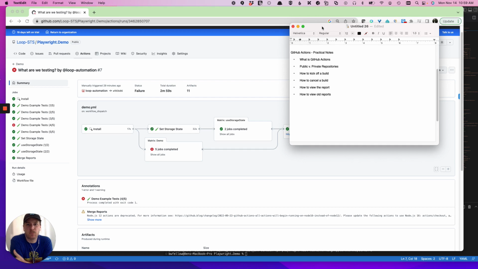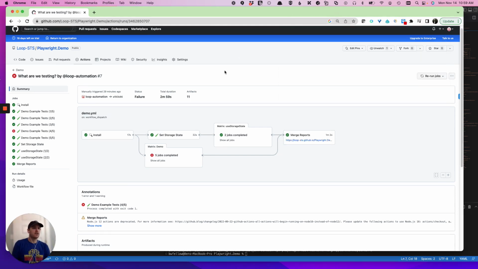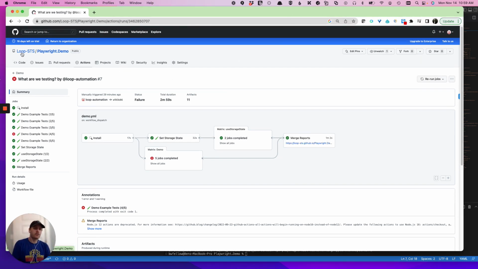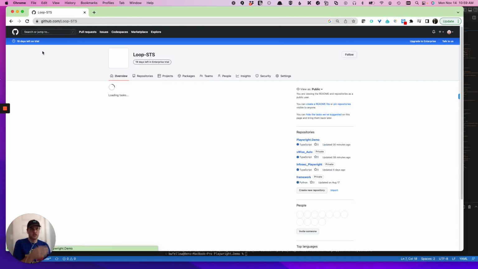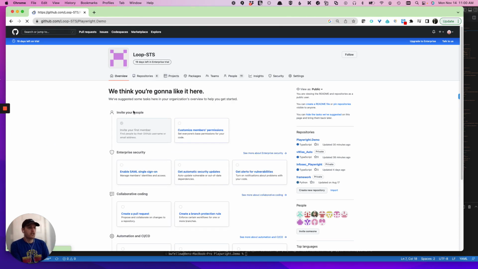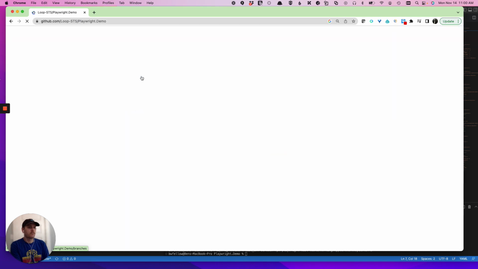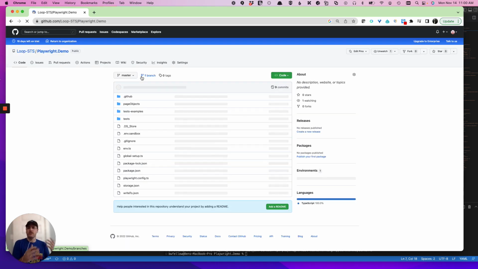We provide... GitHub Actions is one of our preferred methods for running it. So quickly getting into it, for those of you that don't know, GitHub Actions is very similar to AWS or Azure. It basically provides a cloud-based environment for running Playwright and other test automation frameworks.